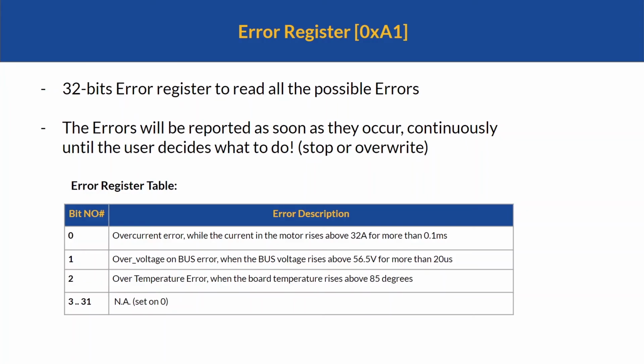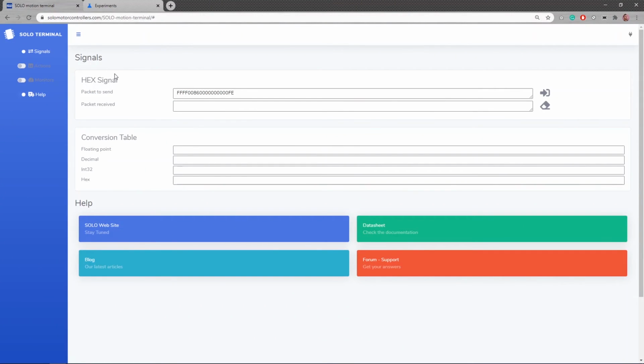Now I'm going to show you, at the end of this tutorial, how to use our motion terminal, which is named Solo Motion Terminal. You can access this software through our website. It's a web-based software. This software is made to enable users to access and control Solo in a cross-platform manner using web browsers. Here I'm using Google Chrome as an instance, and I'm going to show you how this software can send and receive some packets from Solo.